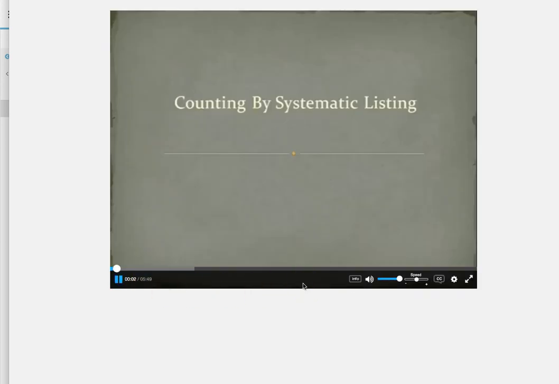Hi, my name is Sue. In this lesson, we'll look at counting one-part tasks, two-part tasks using tables, and three-part tasks using tree diagrams.